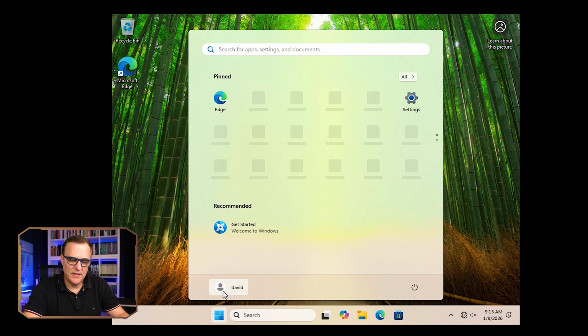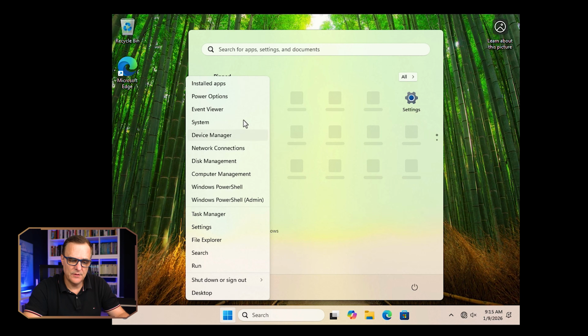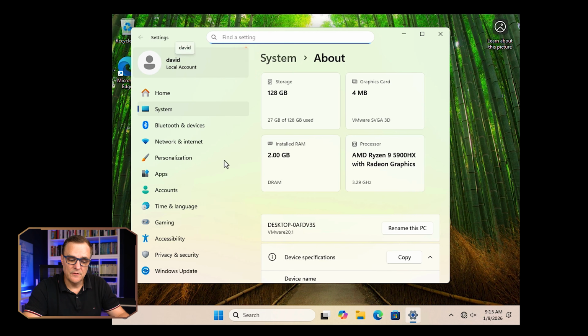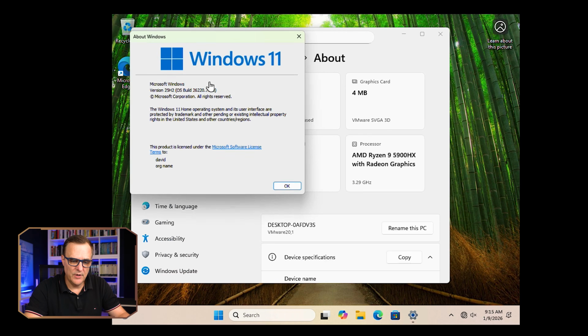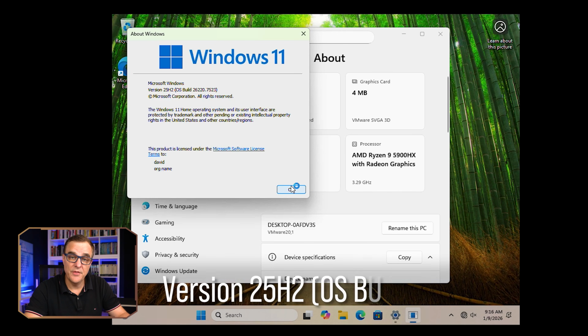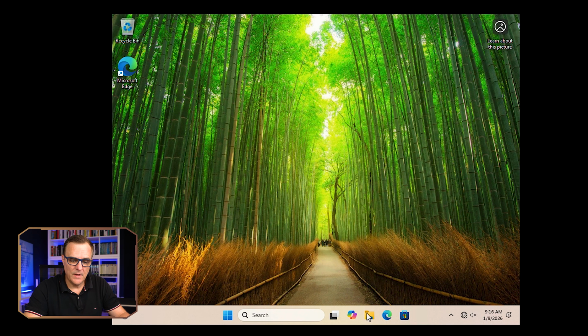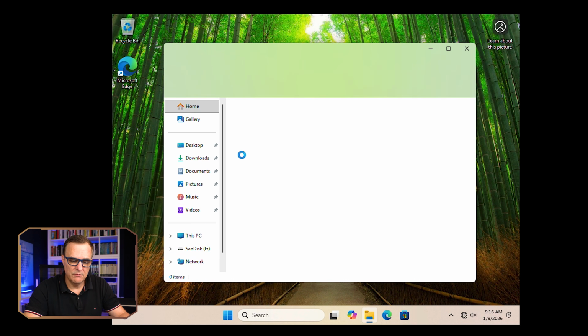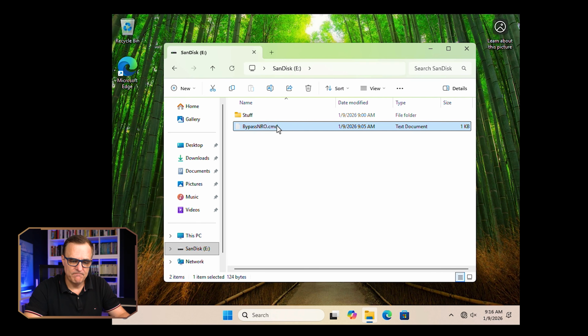Okay, and there you go. Once again, this is a local account. I can see that by going to System again. There it says local account, and the version of Windows that I'm running here is 25H2 26220. So that's another method you can use. You could just create your own batch script as an example. So, I mean, literally just run the script off your external hard drive. So just run that, and that'll add stuff to the registry.